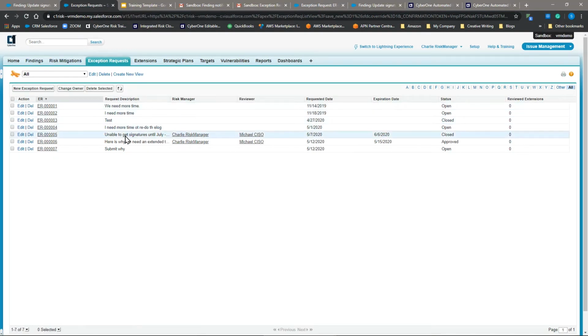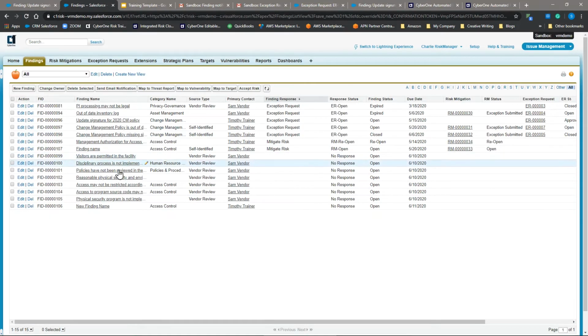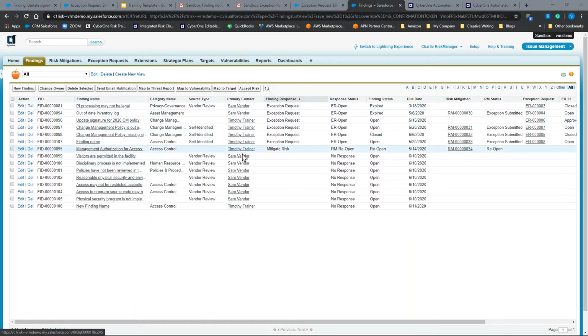And we'll take another open exception request. Here now I'm in the exception request tab. You can also see them from here. Or again, I could go back to my findings tab and look at the status of the finding response here. So either one. And so we'll choose another one that's open.